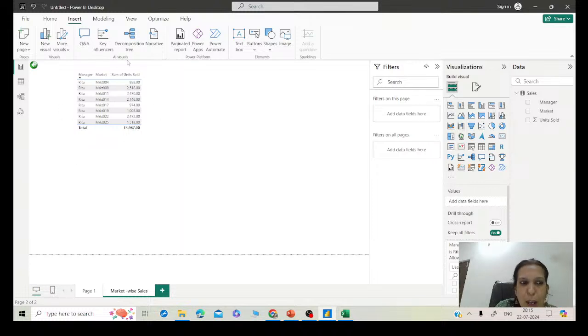And when you click, it has drilled through to that page to see the breakup of Ritu revenue from different markets. Did you get it? So basically what happened is it automatically jumped to the market-wise sales page, and on this page we could see only Ritu's breakup data of the revenue from different markets.